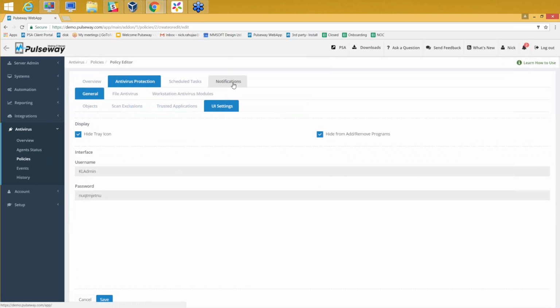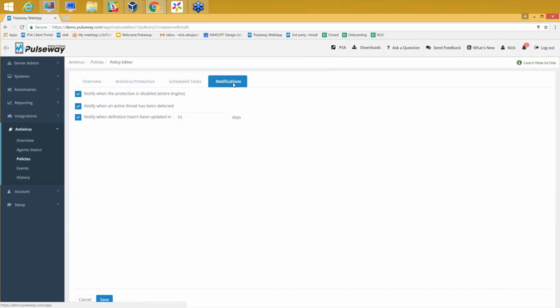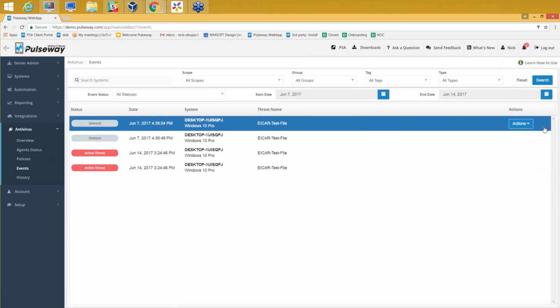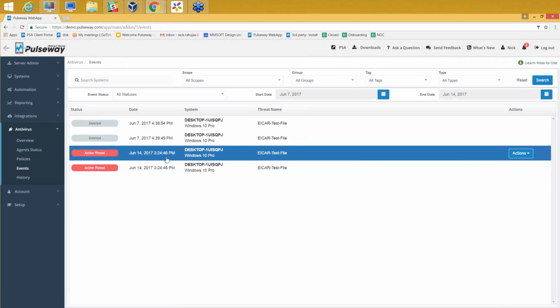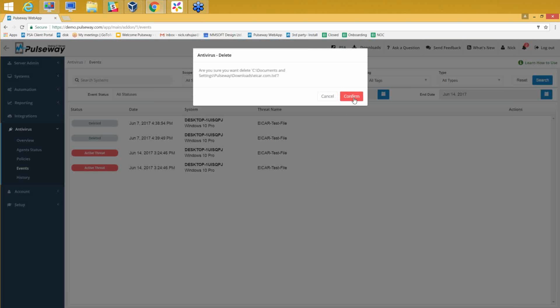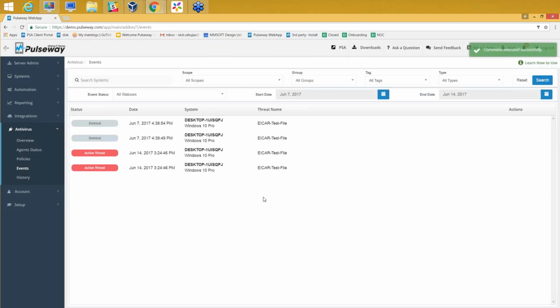But last but not the least, does it give you the notification? Yes, it does. It gives you notifications on your mobile. It also gives you the notification on your email, something like this. And at the same time, it captures the event. As you see, I have an active threat on one other computer, so I literally don't have to go on that computer. I can just go ahead and say delete and confirm the file.